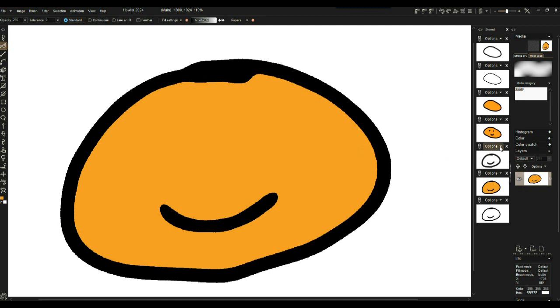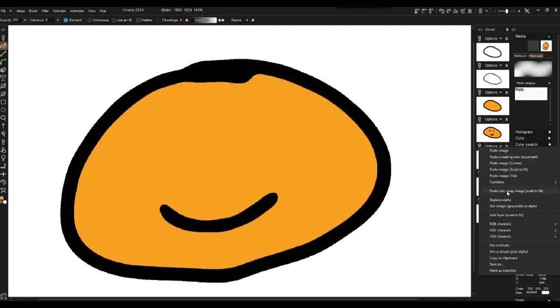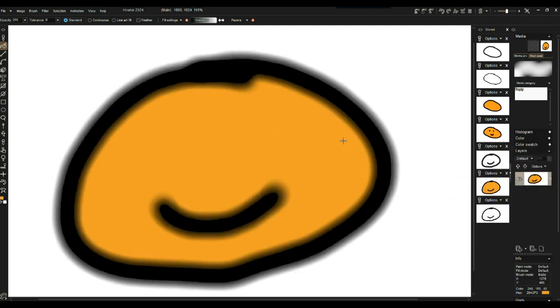So all we got to do here is to find a way to combine this one. And sure enough, we have a combine option from this stored image. And there's one called multiply. And so now you have the transition.